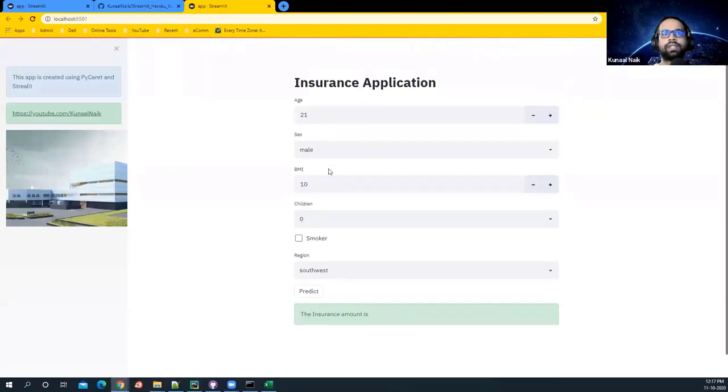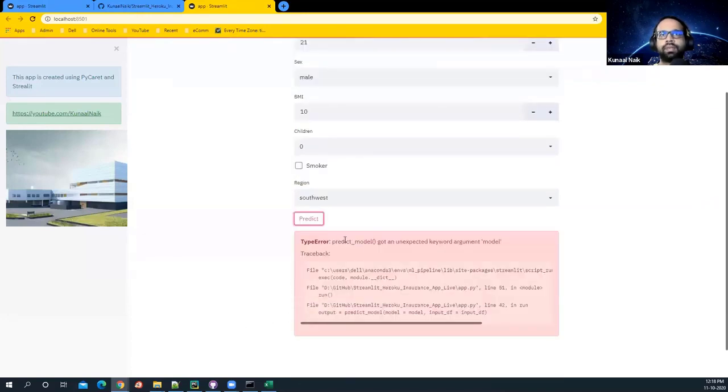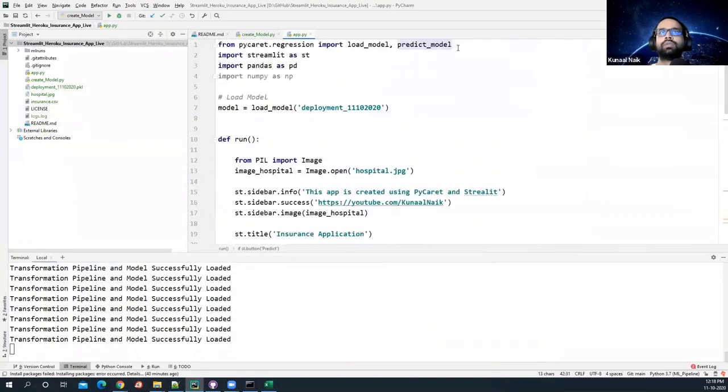Okay, so basically you can see all of the inputs that we have. I'm just going to choose any one of these and say predict. And predict model got an unexpected argument. Okay, it shouldn't be predict model. It should be predict.